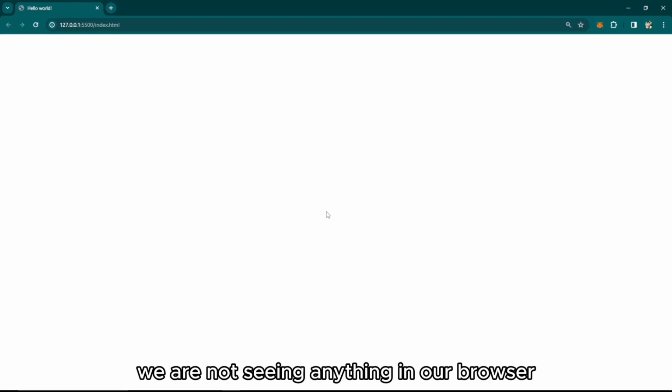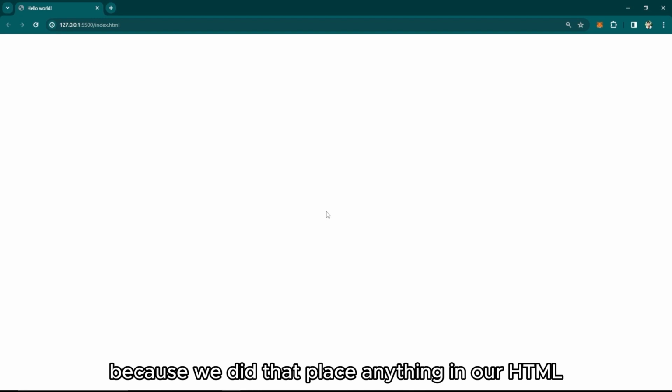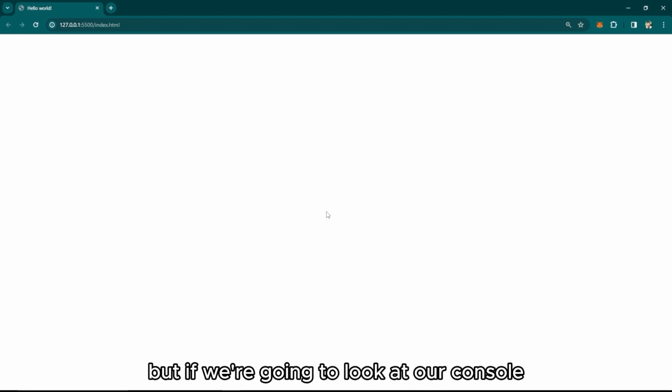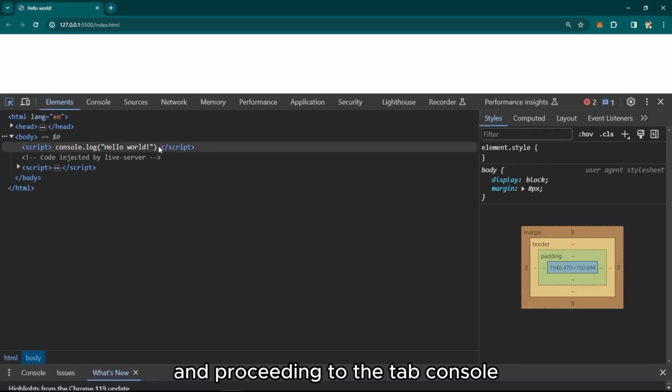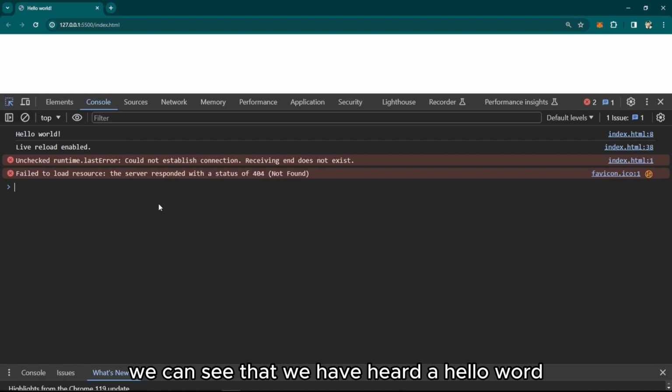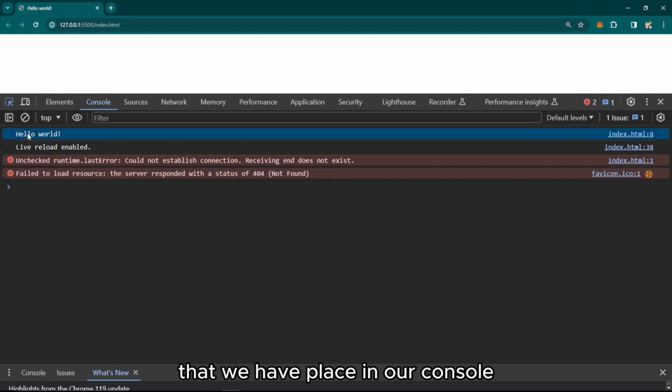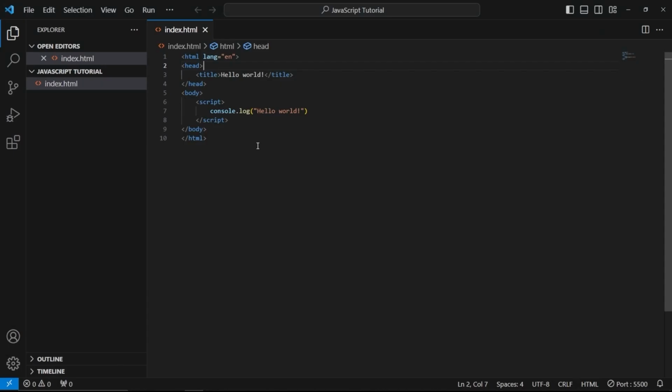And we can see that we are not seeing anything in our browser because we did not place anything in our HTML. But if we're going to look at our console, let us do that by pressing Ctrl-Shift-C and proceeding to the tab console, we can see that we have here the hello world that we have placed in our console.